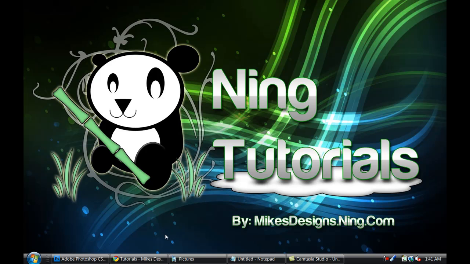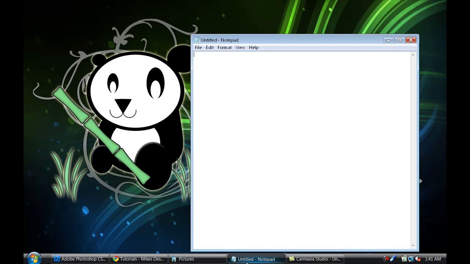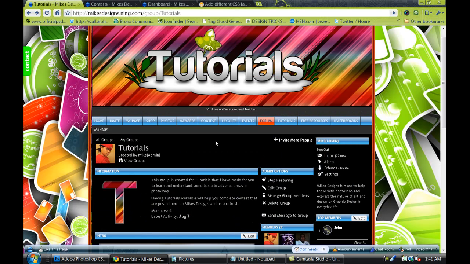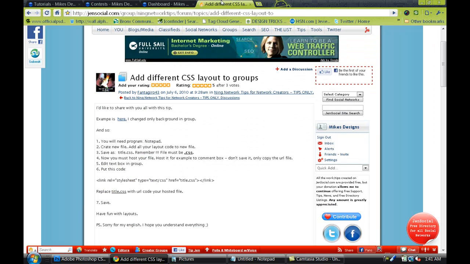So there's a few things you're gonna need. You're gonna need first a notepad or some type of word editing software, and you're gonna need a few codes from Gen Social we're gonna use. This code is not from me, this is actually from somebody on Gen Social that has posted this great tutorial on how to create or use different CSS layouts in your groups.